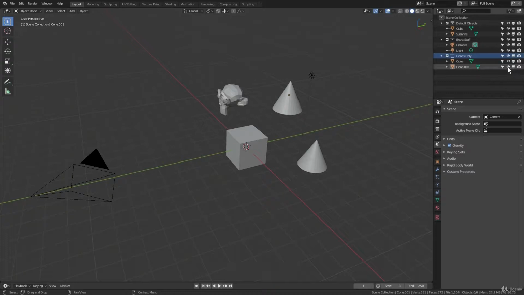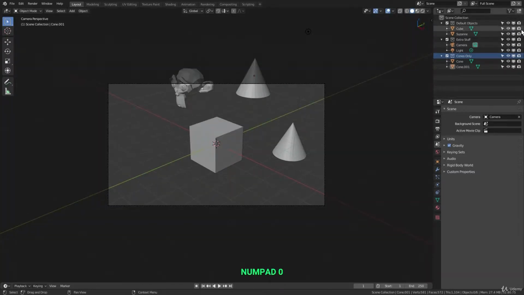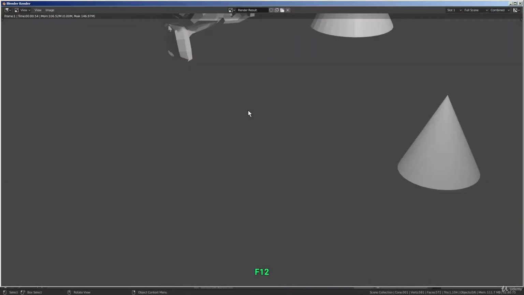Now, just like the eyeball icon for visibility, the monitor icon only affects visibility for the 3D viewport. It does not affect render visibility. So turning that off is still going to make that object render in the end. If you want to turn off render visibility, then you would use the camera icon at the end here. So for example, if we didn't want the cube to render, I'll turn off the camera icon for that, and I'll press F12, and as you can see, the cube does not render in the end.